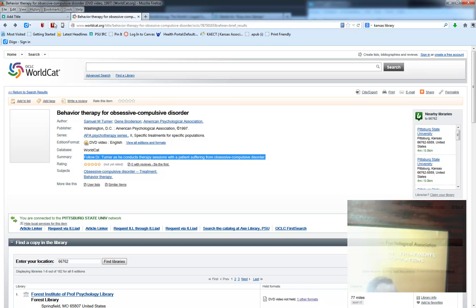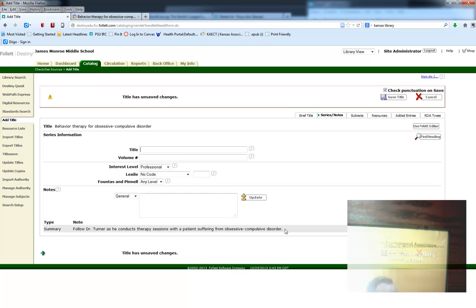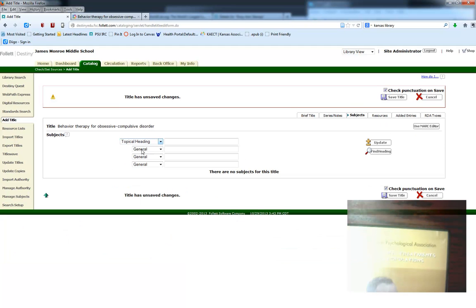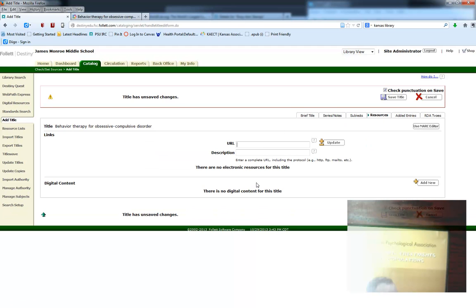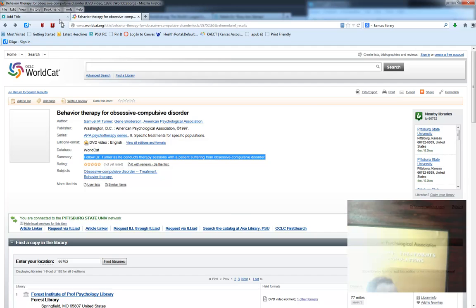We're going to copy that. We'll go down here to notes, and we're going to make this a summary note. And we're going to update that. So then we go to subjects, and we can add each subject. If there's an online resource, we can add a URL. If we need to add anything else from here, we can.